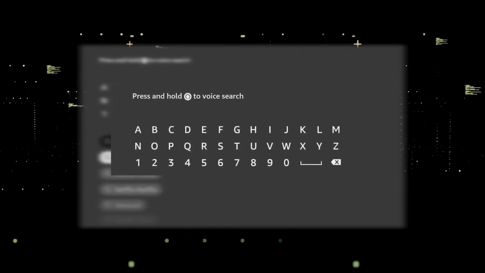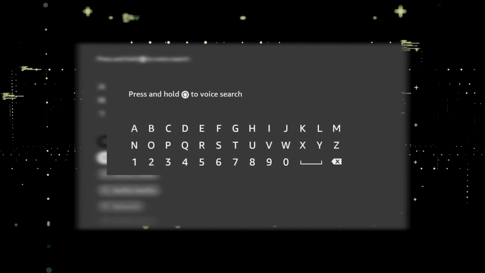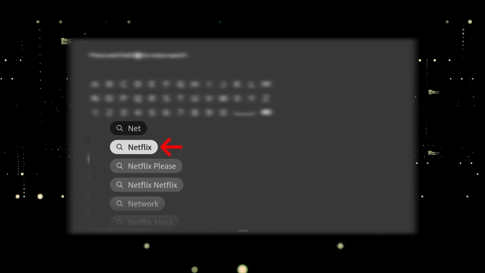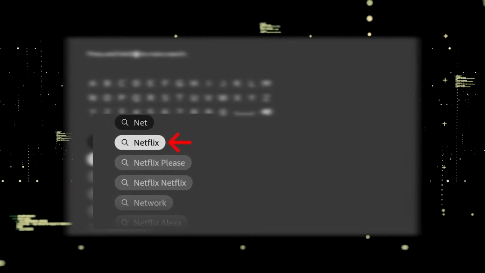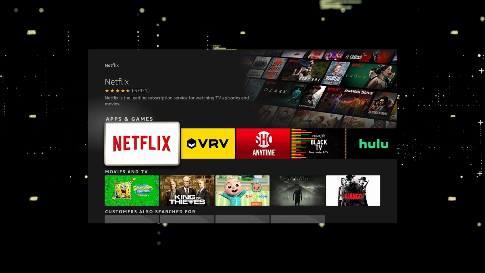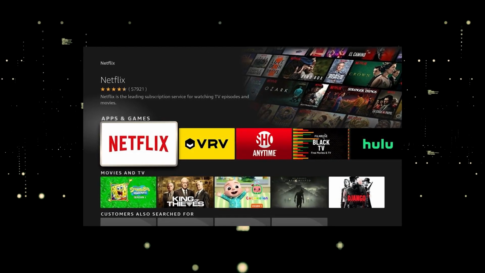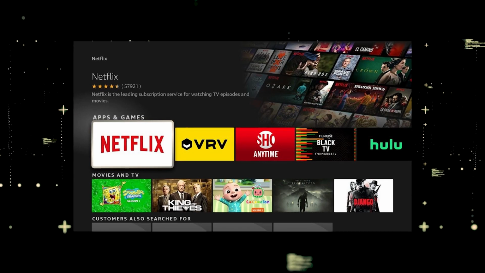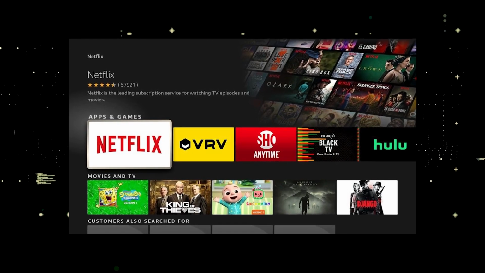Use the directional buttons to select either a letter or the select button to enter each letter. Then navigate down and select the app's name. You don't have to type the entire name, you'll see it appear. Next, select the app icon. If you don't see the app that you want to download, you can scroll to the right or scroll down until you find it. Finally, select Download.